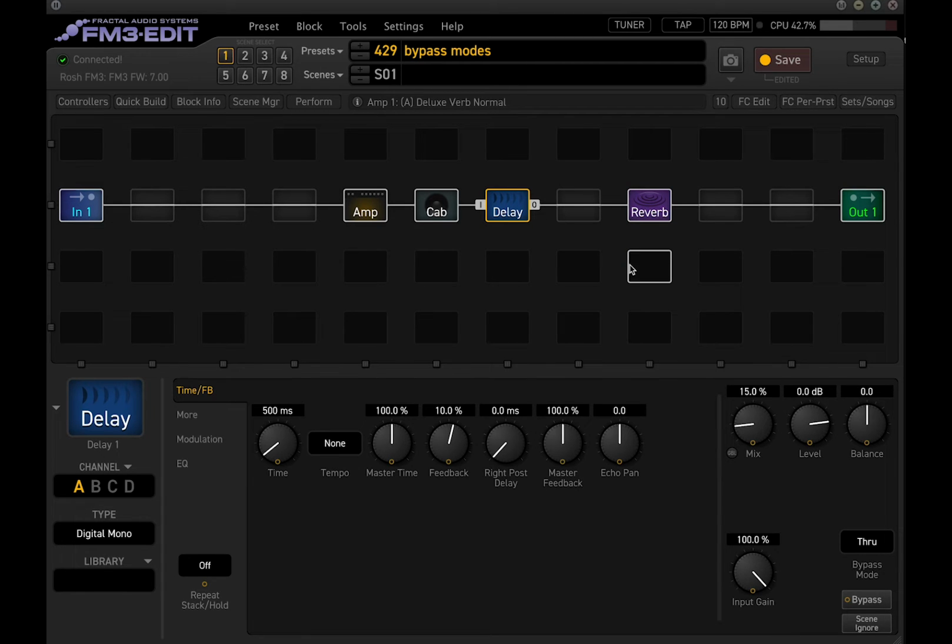So this is the delay after the amp. And again, if I bypass it, I still have audio, even though there's no delay effect. Now, this is where things get a little bit confusing.